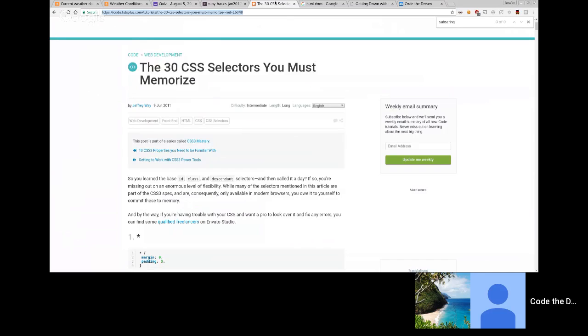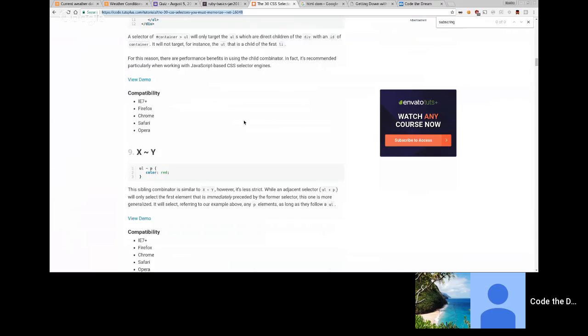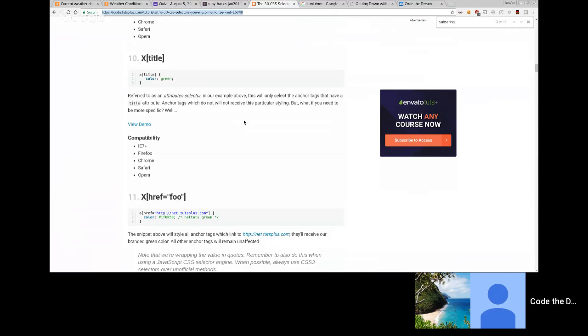These are the 30 CSS selectors that you're going to be using most of the time. So yeah, any questions?